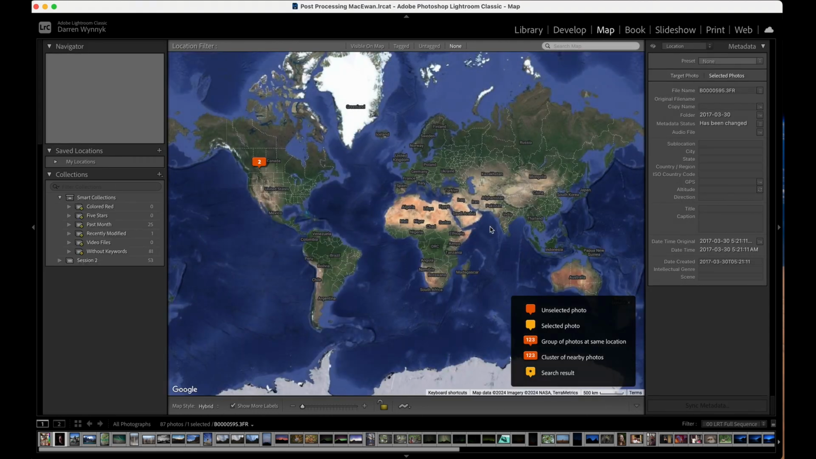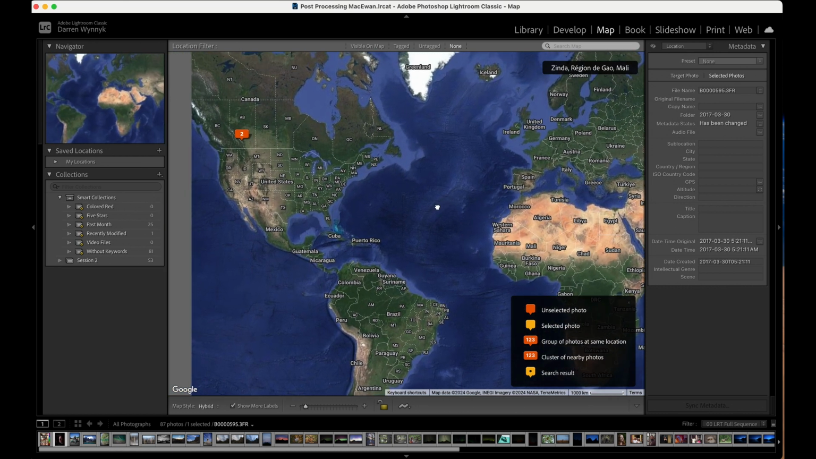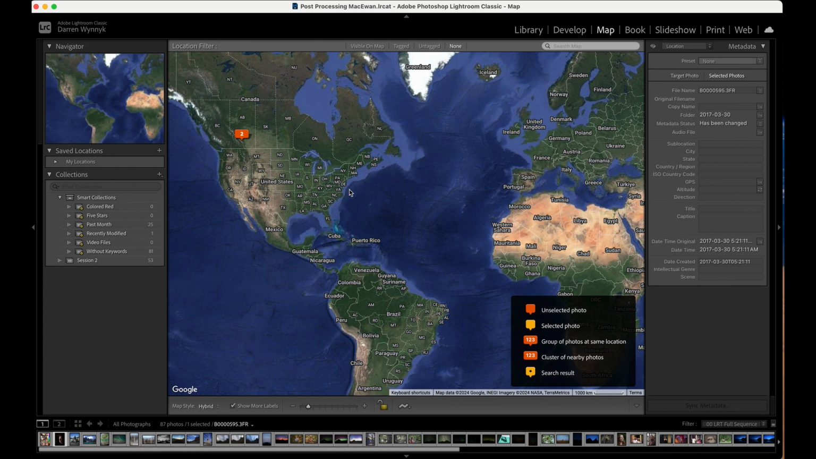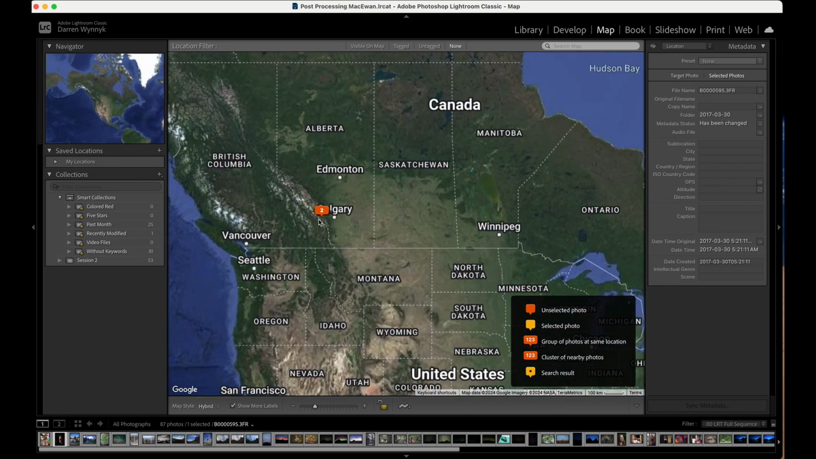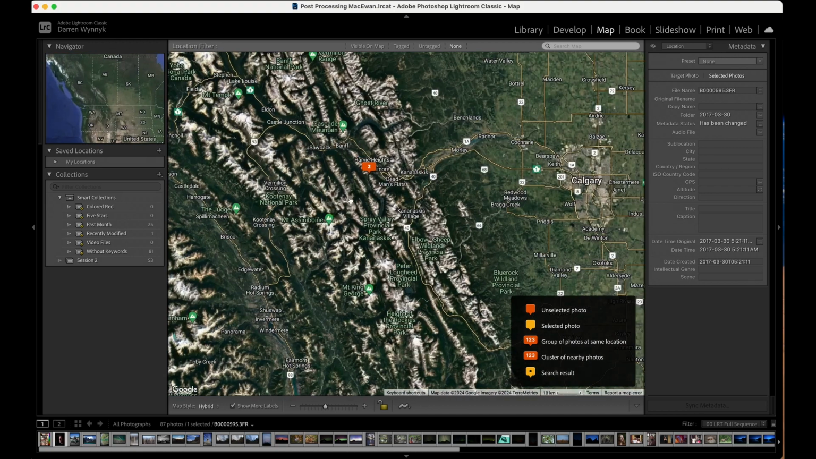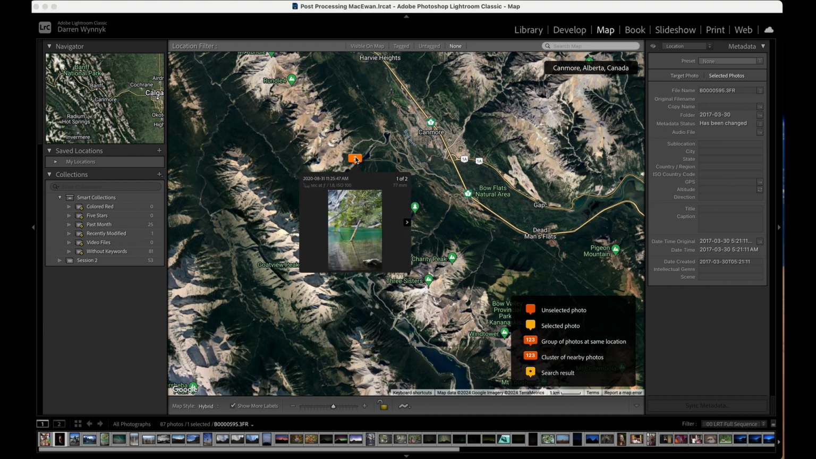The map module contains a record of where your photos were taken based on their metadata. Here you can see I actually have a couple of photos that have metadata, and I'll zoom in here and you can see where they were taken, near Canmore, Alberta. I took these photos using a camera that has GPS built in, and it tagged the photos.